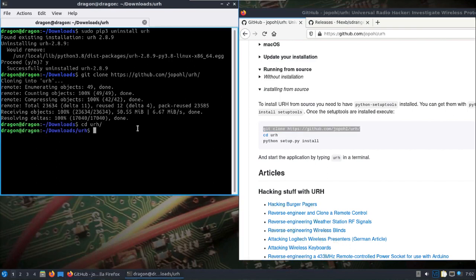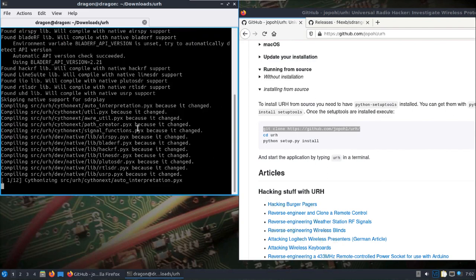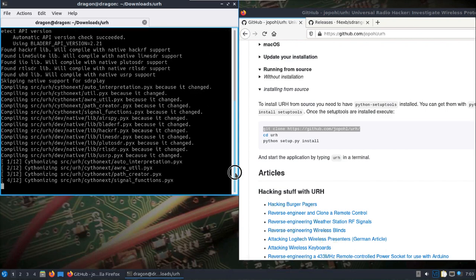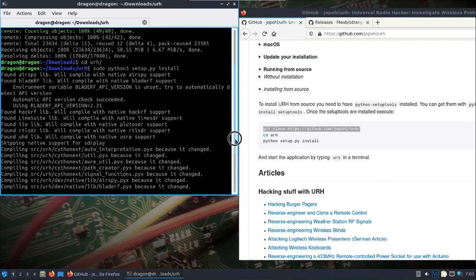Change directory. Sudo python3 setup.py install. That'll go through and look at everything that we have in DragonOS. If you scroll up to the top, it should find the AirSpy, BladeRF, HackRF, LimeSuite, Pluto, RTL-SDR, and UHD.